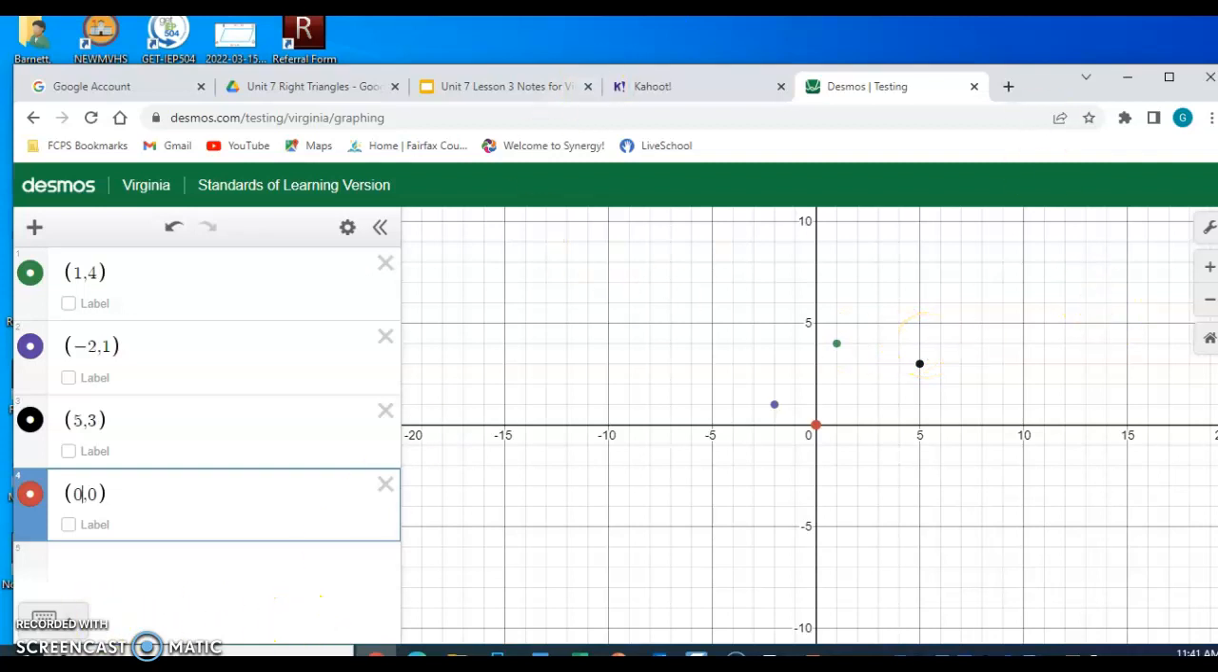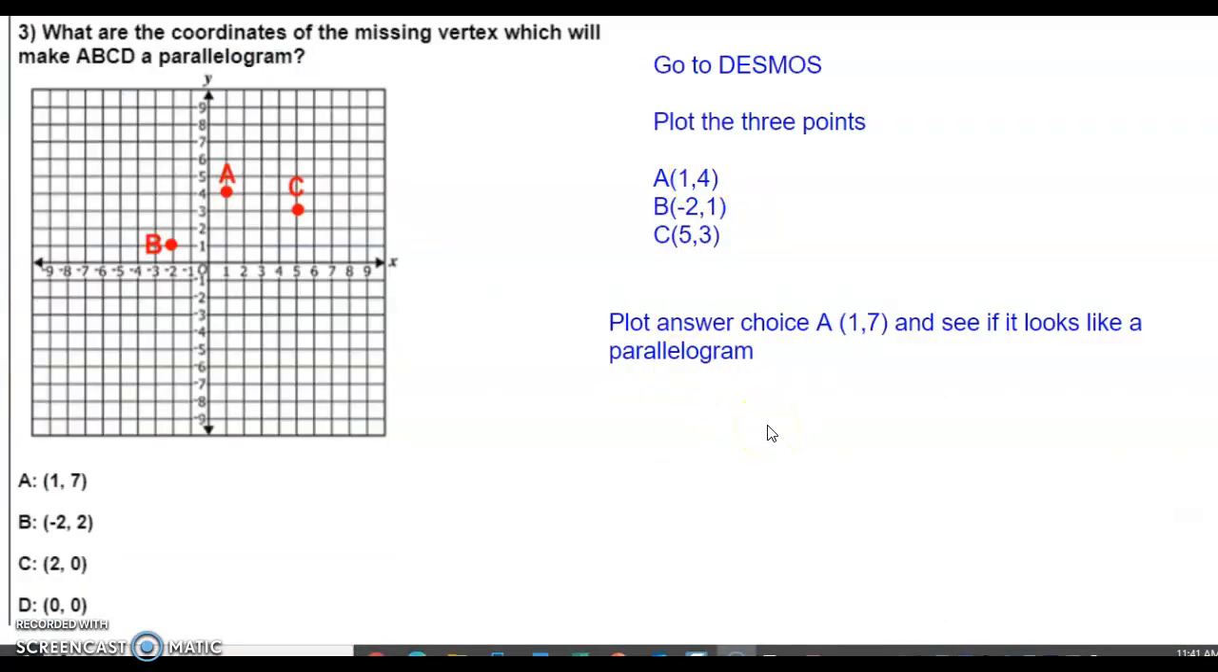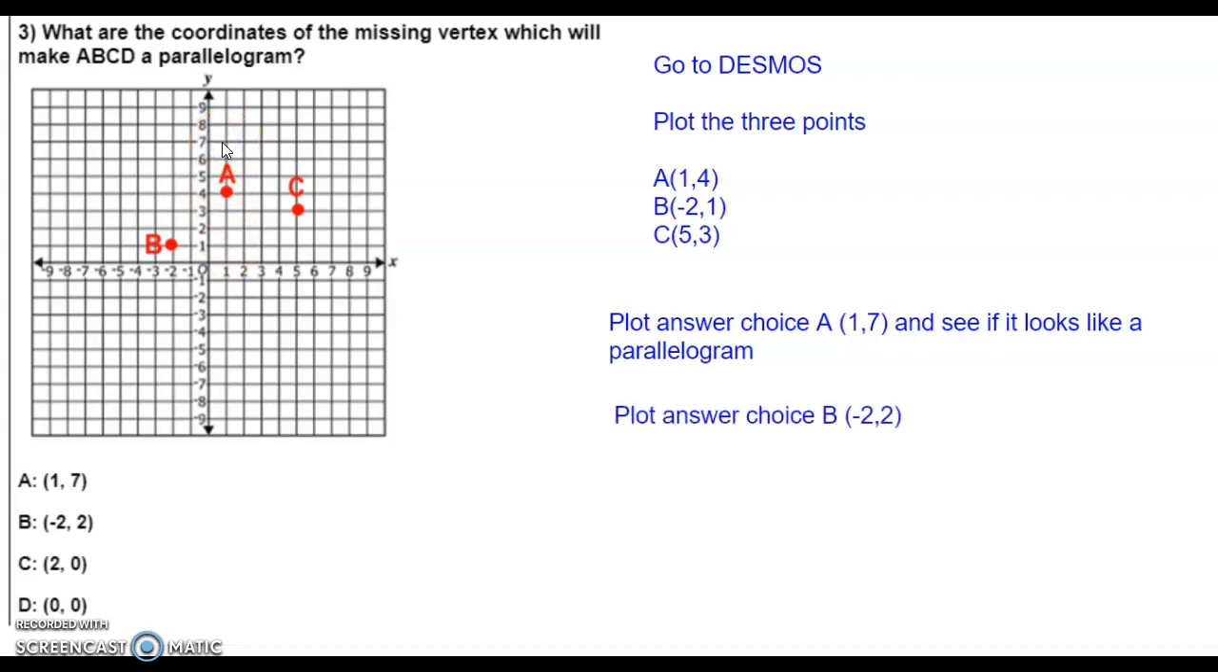So that's how you do it using Desmos. So my answer was 2, 0. So just to review, because I can't put Desmos and this on the same screen in this program that I'm using to record, I plotted all 3 of these points on Desmos, and then I just checked each of my points. 1, 7 ended up being right here, so that's not it. Oh, shoot. -2, 2 was right here. Close, but no, still not a parallelogram.